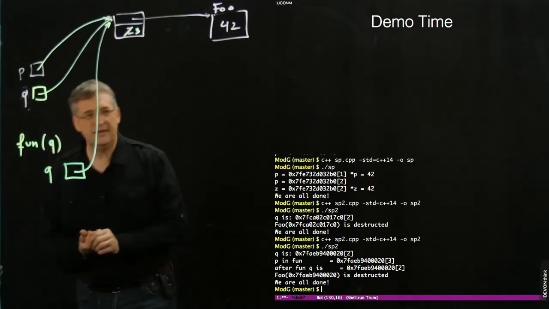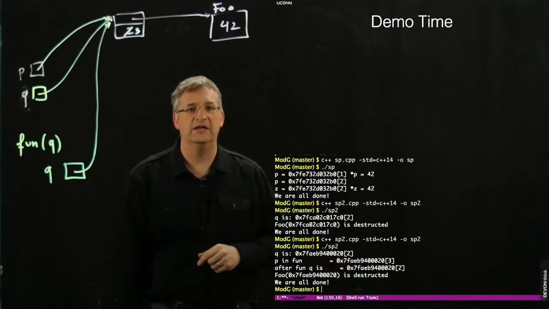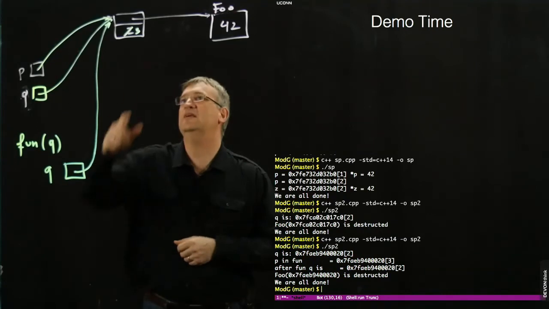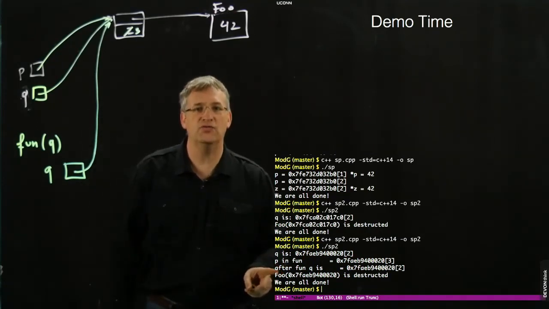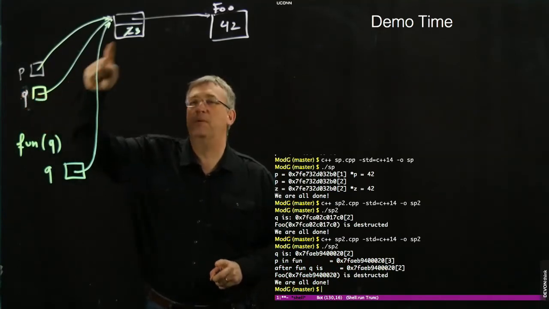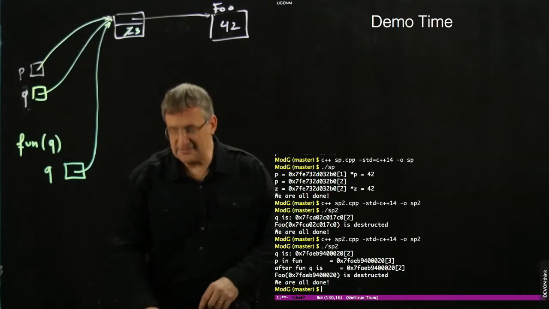So what do we see? We see q starts off at 2 at the beginning, we know that. We see p in fun is 3. So yes, indeed, we have the value 3, but after the call to fun, q is pointing to this, and this has 2 references. So the counter has indeed dropped.